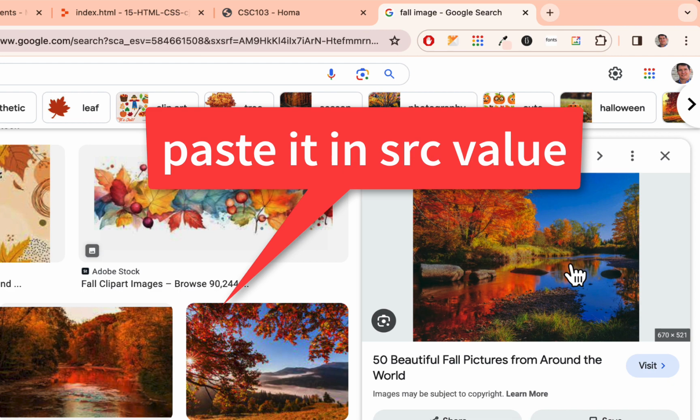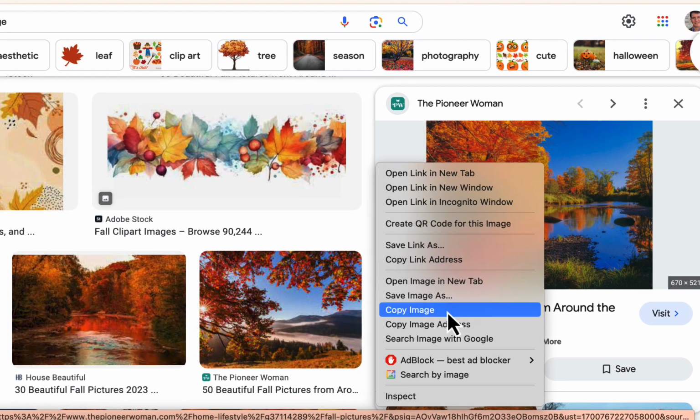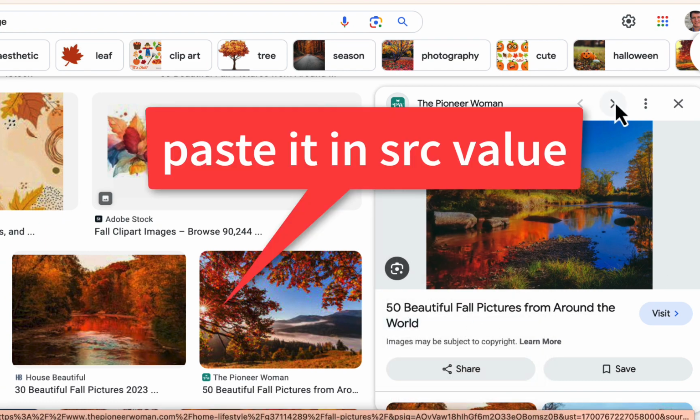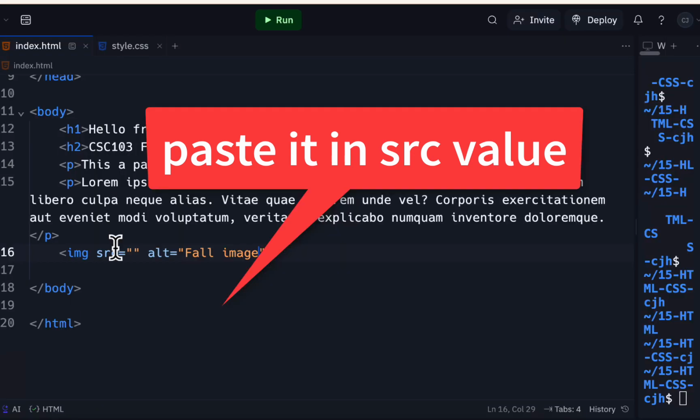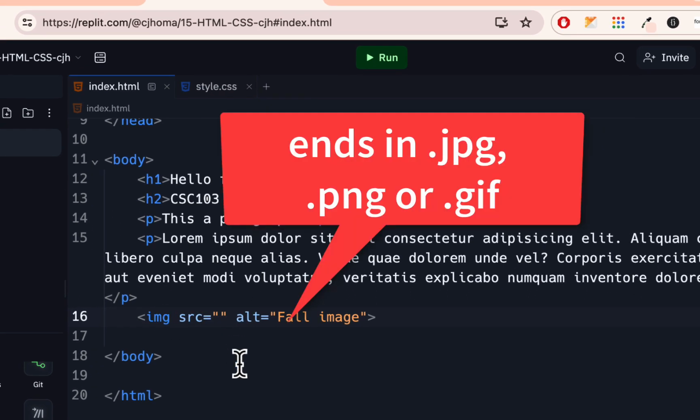So what I want to do first is right-click on this. And instead of copying image, because we're not going to paste it into a document, you can't copy the image. You have to copy the image address. Now, you won't see it copied. It'll just be copied. And where you're going to paste it is right in here, the source. This is the source attribute, which tells you where the image is and what the name of it is.